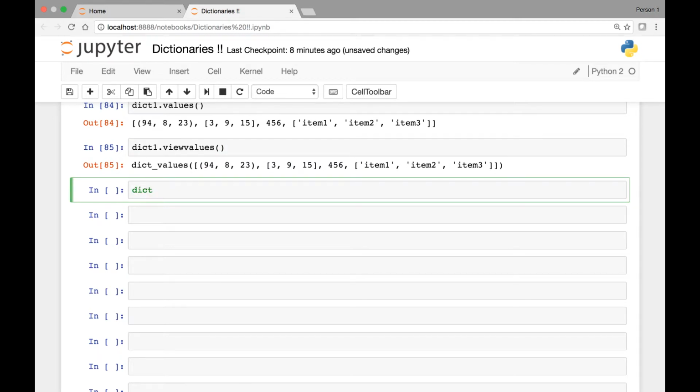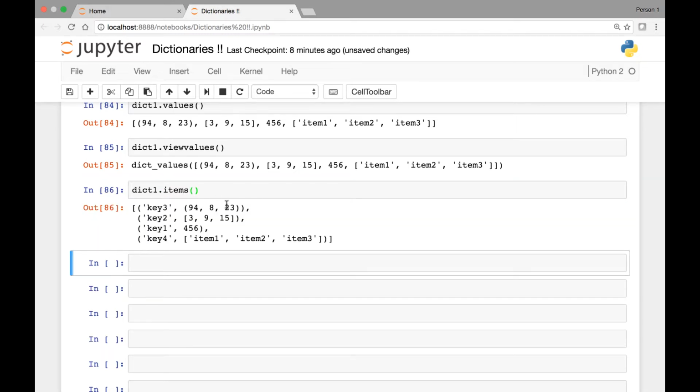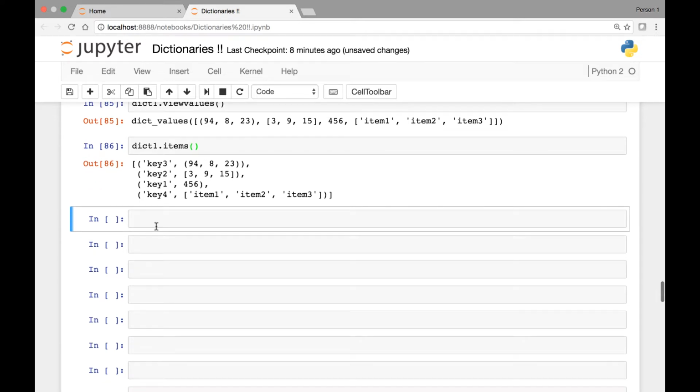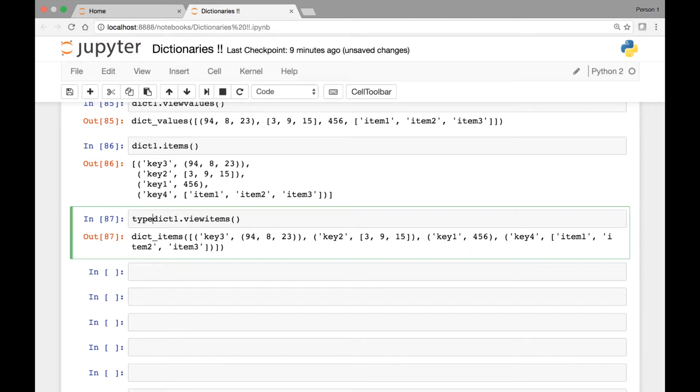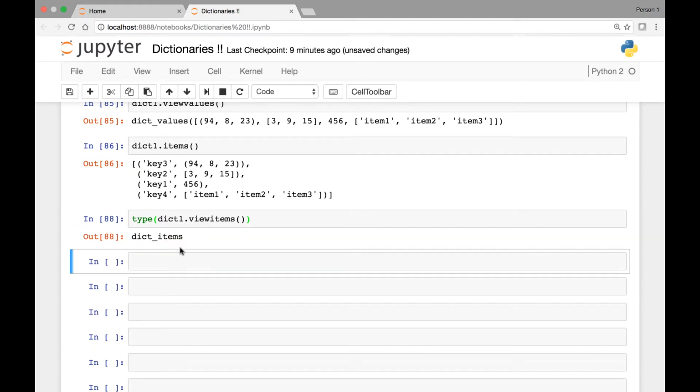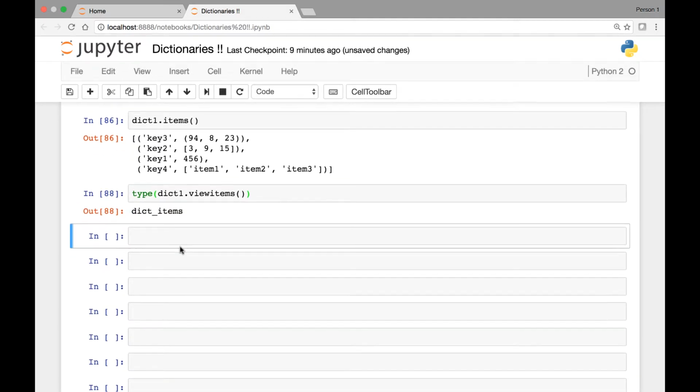And the last method we saw last time was the items method, and that gives us a list containing a tuple of our key and value combinations. And we have a similar method called viewitems. Okay, and we get a dictionary items object. If we check the type of this object, we see that it's a dictionary items object.